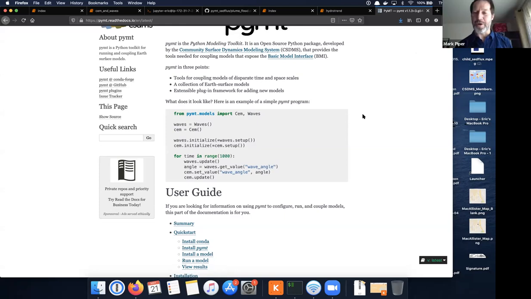Oh, we've got a good question here in the comments. This is from Sarah. Is there a method to change parameters of coupled models without reinitializing the model? You would normally have to reinitialize the model, I think, if I'm understanding the question correctly. Right, that's what I was thinking.